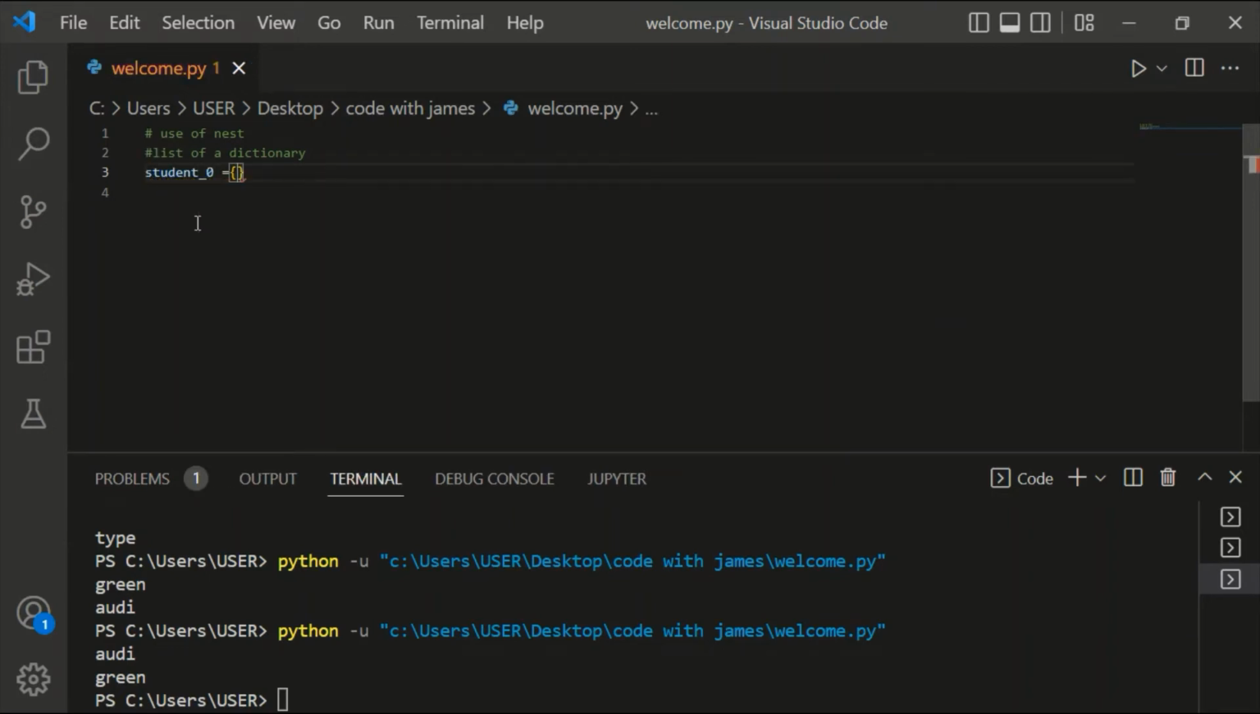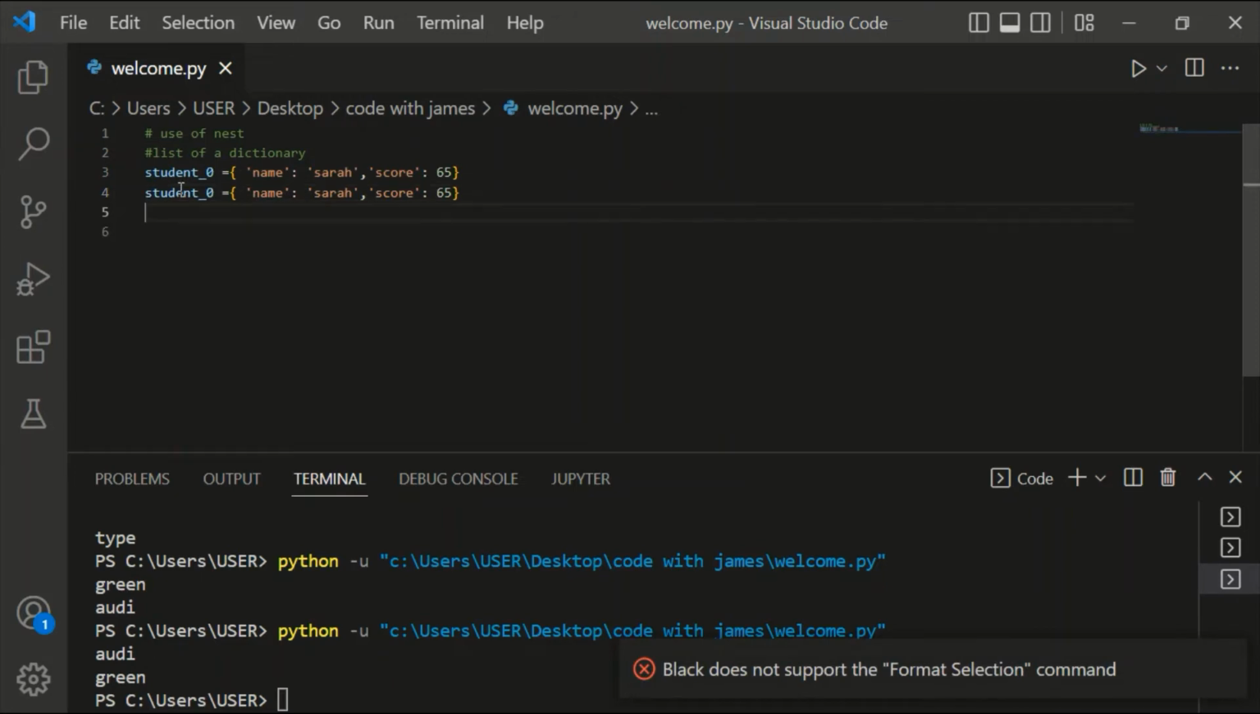We're going to set the name of the first student, and we are going to give the name and the value. The key in our first student is name, and the value is Sarah, and the next one is score, 65. Again, paste the first student and change the values of each student, the name and score.